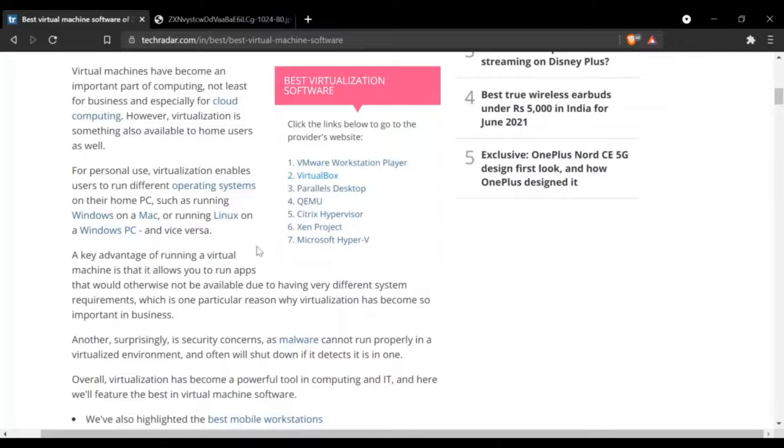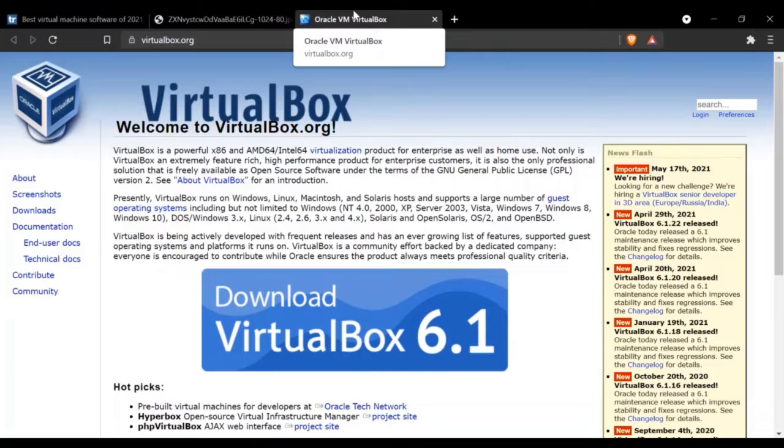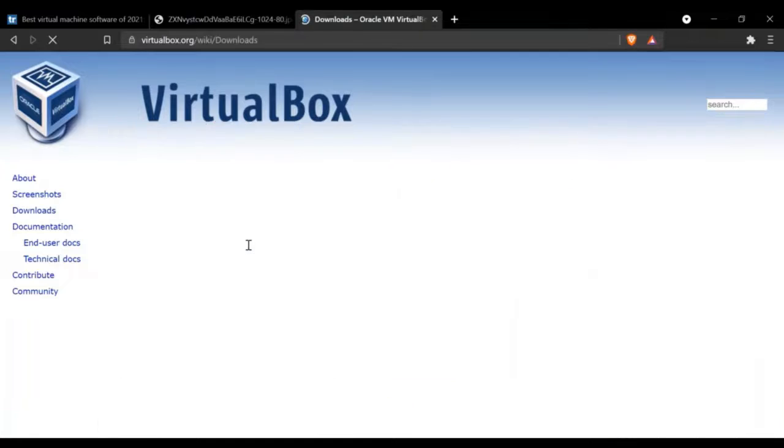These are some of the best virtualization software available, like VMware, VirtualBox, and Parallels Desktop. Among these, I'm going to choose VirtualBox. VirtualBox is a really lightweight virtualization software, and it supports almost all three operating systems: Windows, Linux, and Mac OS.